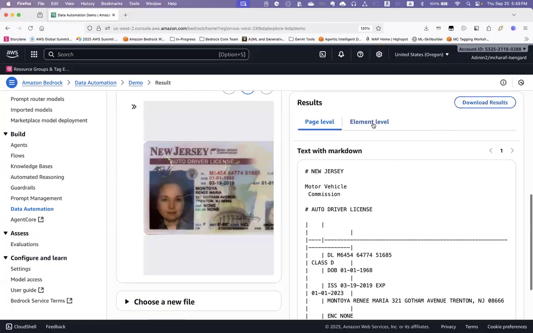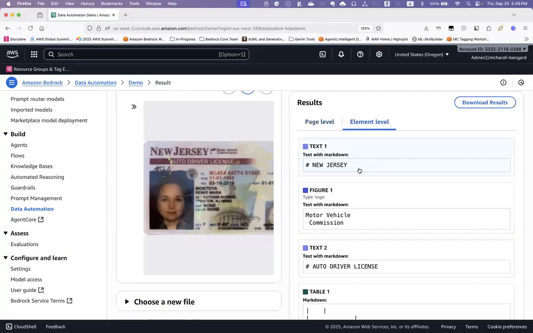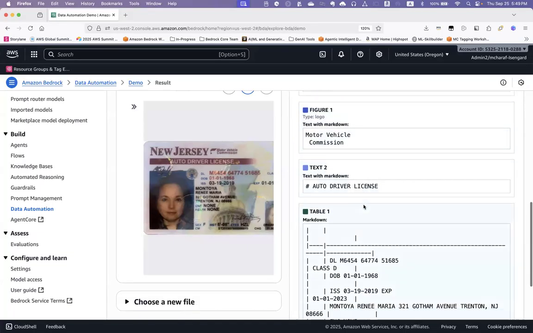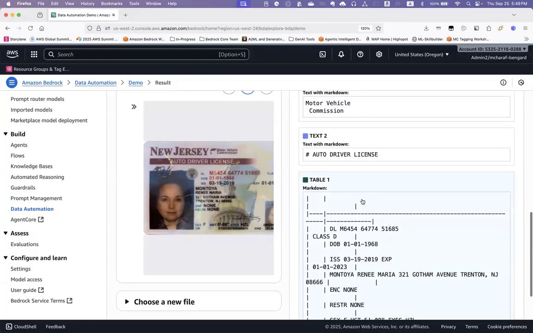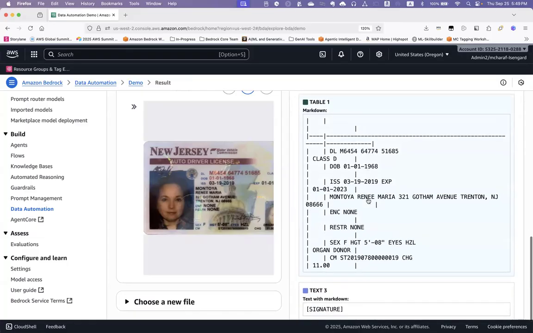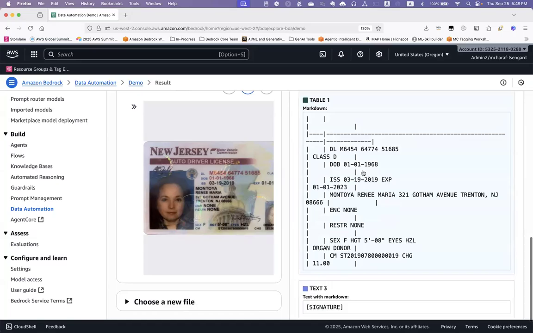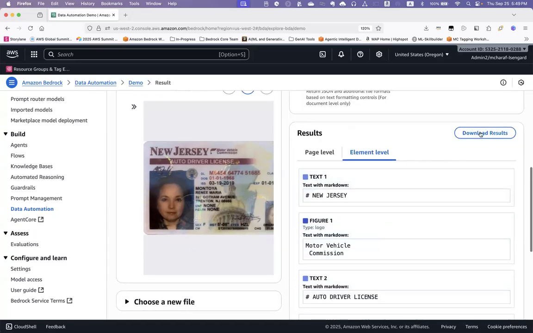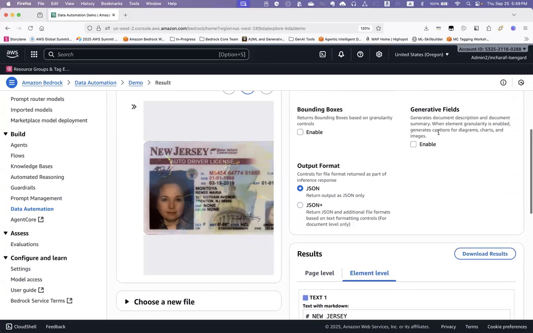But then when we go to the element level, you will notice that now it's extracted per element. So each element of these is going to be part of the JSON format that you can download and extract. And it's getting you all these details in here. Of course, if I download the results, it's going to bring a zip file. You open the zip file, and it has all this data in there.